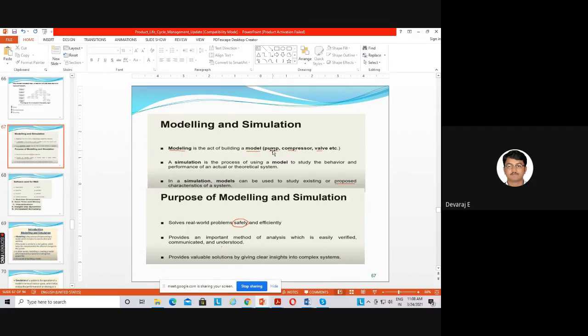Then what is simulation? Simulation is the process of using a model to study the behavior and performance of an actual or theoretical system. Once you develop a 3D model, whatever concept you have got converted into the model, we will apply the boundary conditions to the model and get the solutions. If you want stress, strain, or deformation, all these things we can find in simulation, by using ANSYS, Abaqus, or Nastran. We'll use different software to get the results, right?